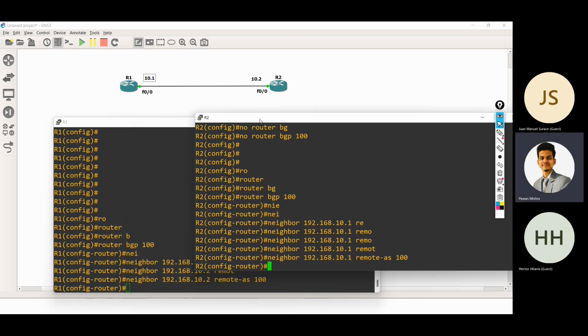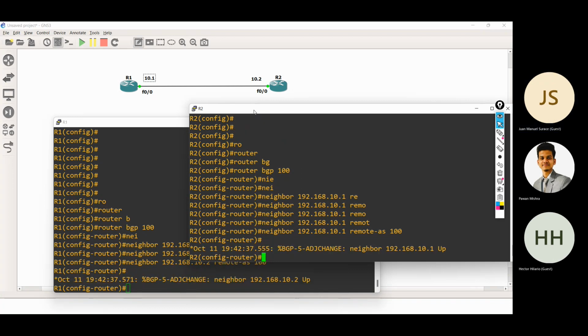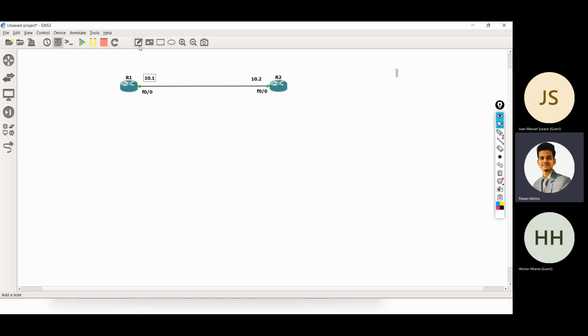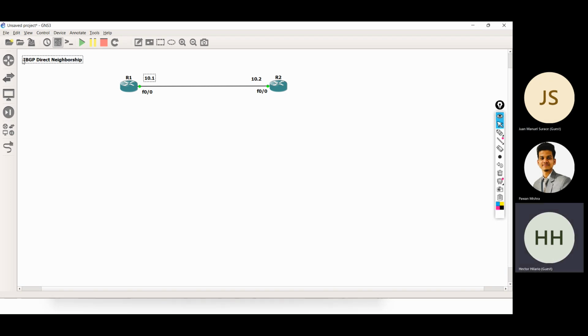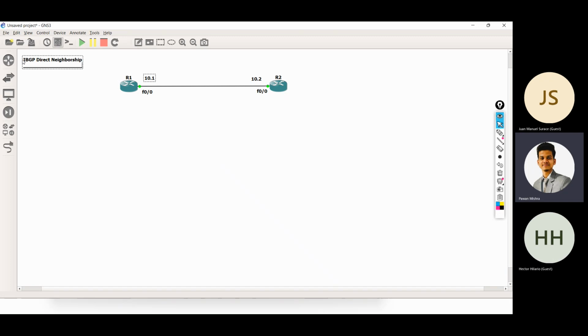It will take some time. Give me a second. Yeah, the neighborship is up. This is not new, like we did yesterday as well. So this is called IBGP direct neighborship, the simplest neighbor connection. Now I can explain EBGP direct neighborship.